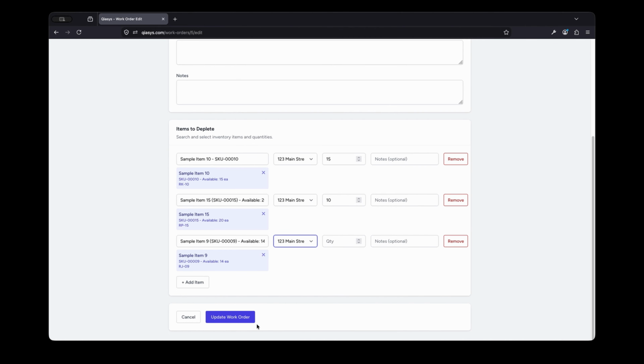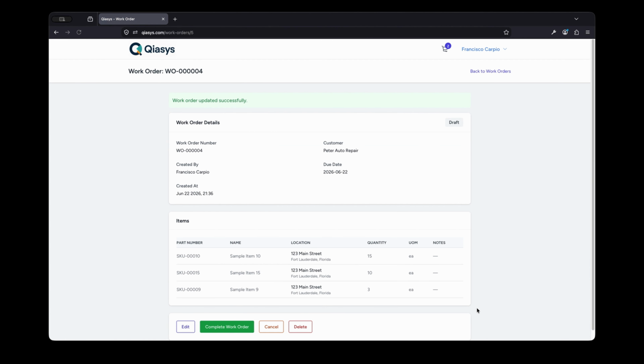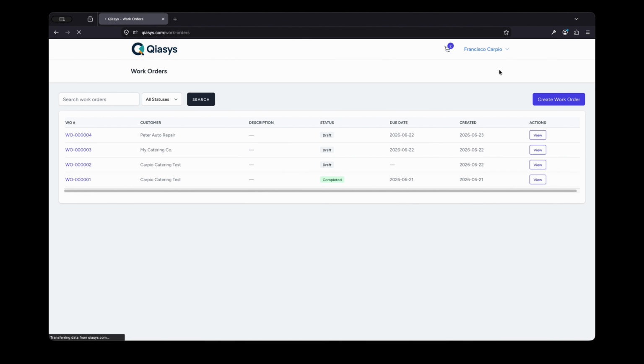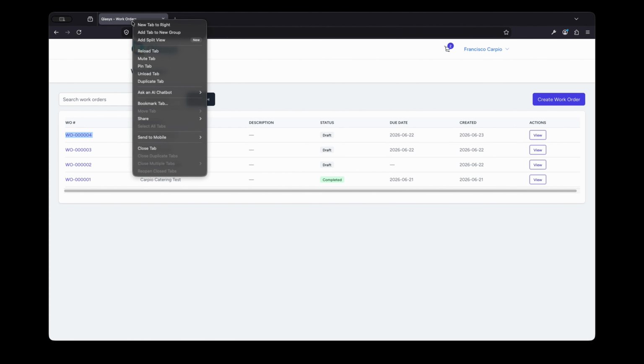So at this point, we can update the work order. It's complaining because we didn't enter a quantity, so let's just do 3. Update work order. So now our work order has been generated, so it's work order number 4. We go back to work orders, and it's right here. It's this work order. Now this work order is set as a draft because we have not completed it yet.